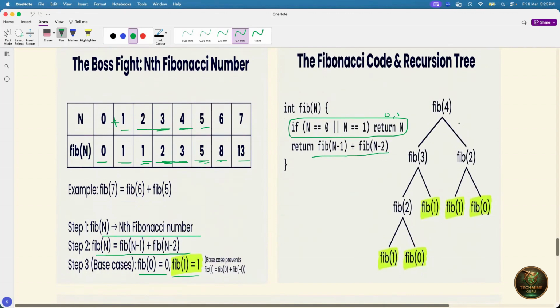So let's understand that with the recursion tree. Suppose you have to find out the fib of 4. This fib of 4 will call fib of 3 and fib of 2, right? So your control will come here in the fib of 3. So fib of 3 will again call fib of 2 and fib of 1.